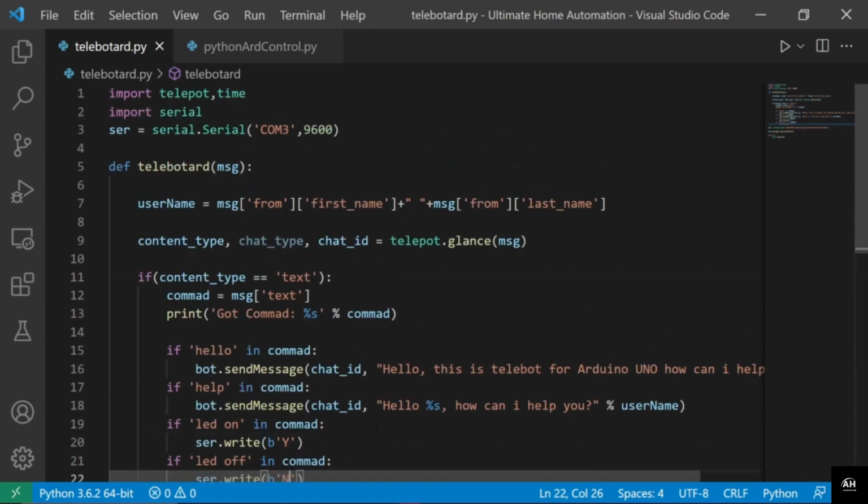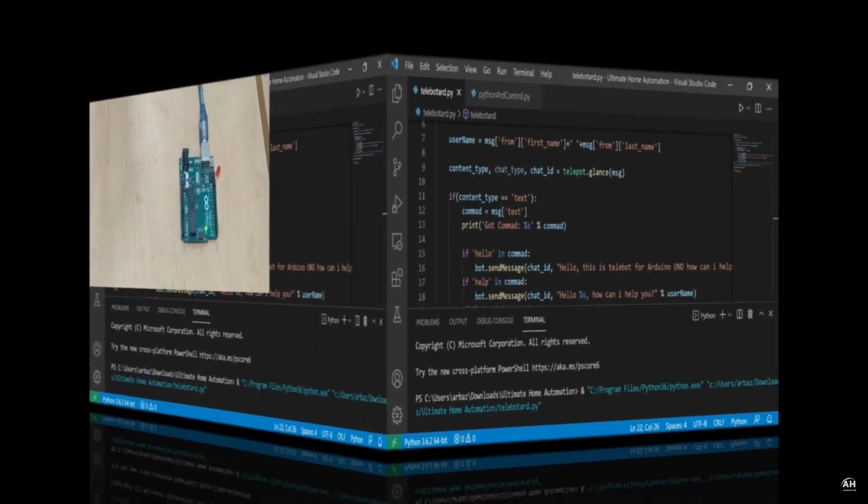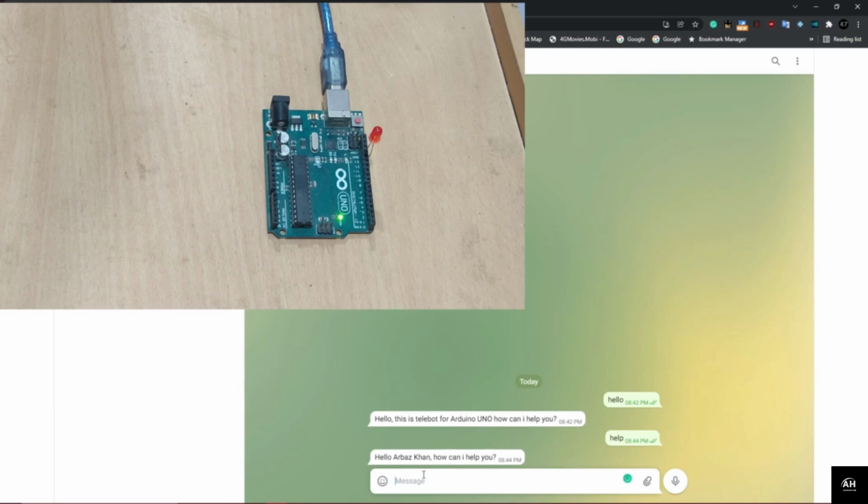And now if we just try to save the code and try to run the code, it should be able to control the LED for us. So now we will just open our Telegram bot in here and we will just try to send the commands. So let's just try LED on, and you can see on the screen the LED is turned off right now. So let's just try sending this command and see if it is turning on the LED or not.